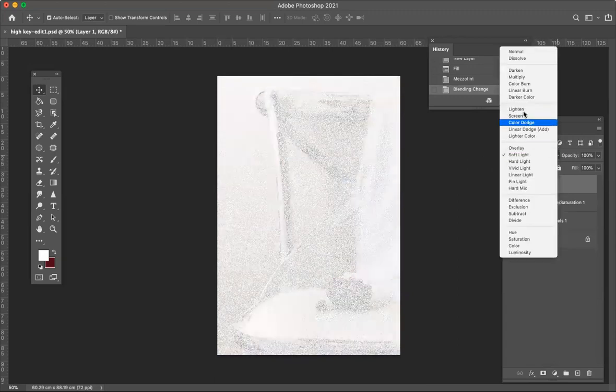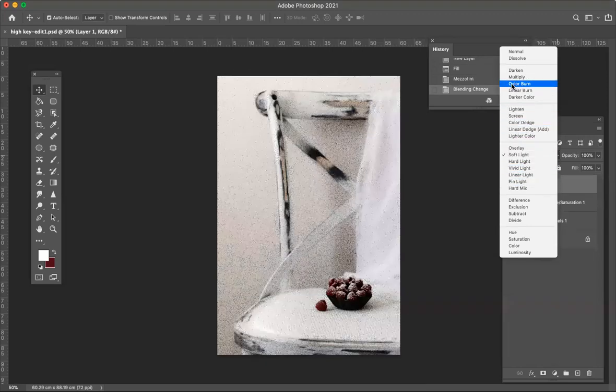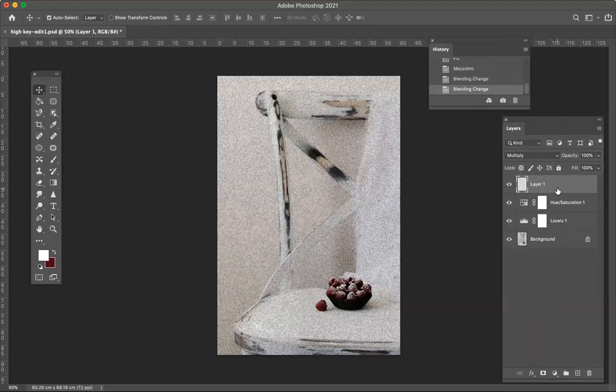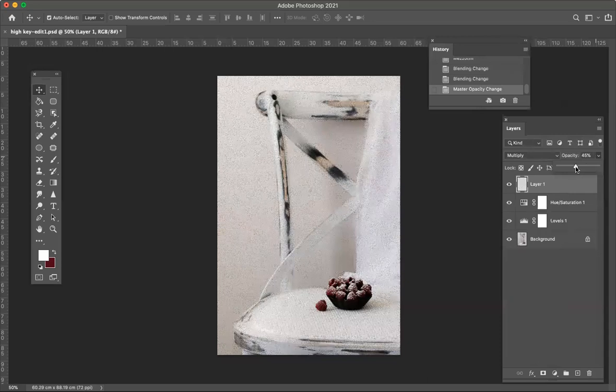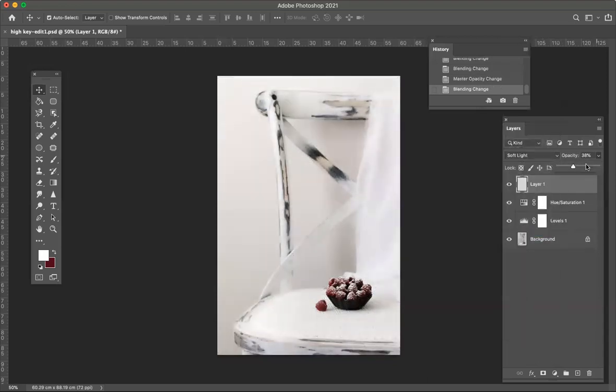If I went to something like color burn or multiply, and it was just not quite what I wanted, I could also change the opacity of that just to lessen the effect as well. Okay. Actually, I might just leave it at that. No, I don't like that. Go back to soft light. I think I like the soft light on full opacity. There we go. So I'll leave it at that.